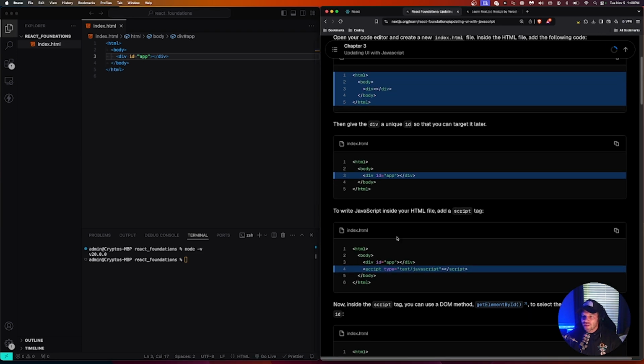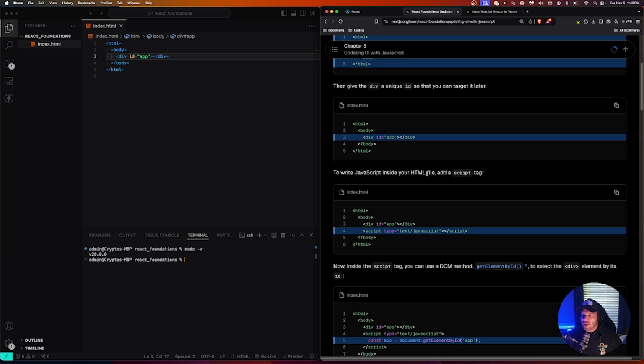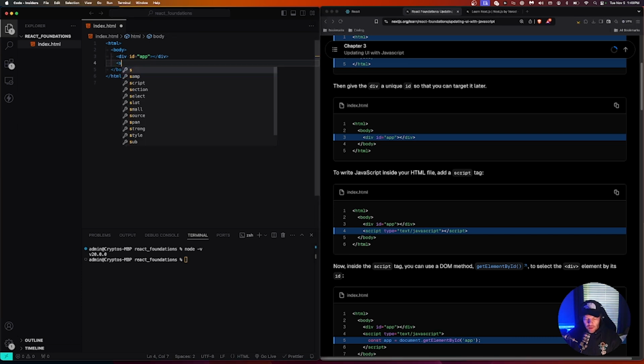Okay, then write JavaScript inside your HTML and add a script tag. So this is outside of the div. We're going to add a script tag. And then inside of here, we're going to write our type equals text/JavaScript.